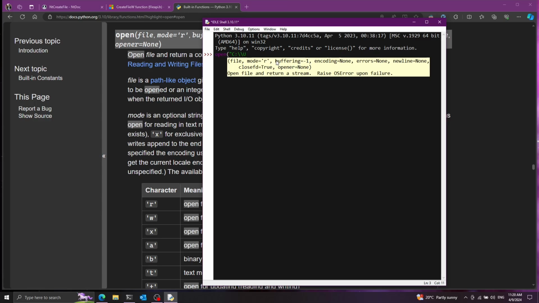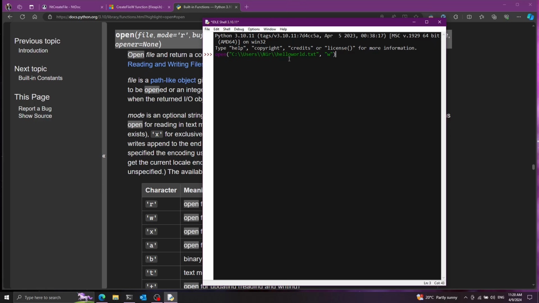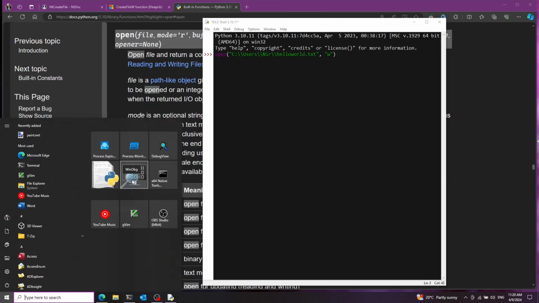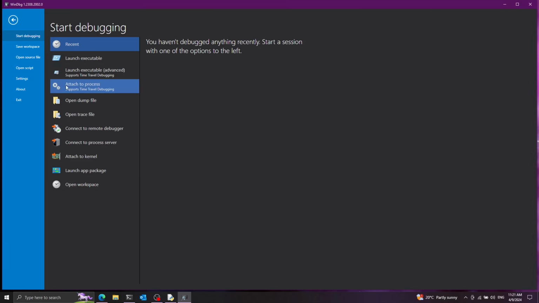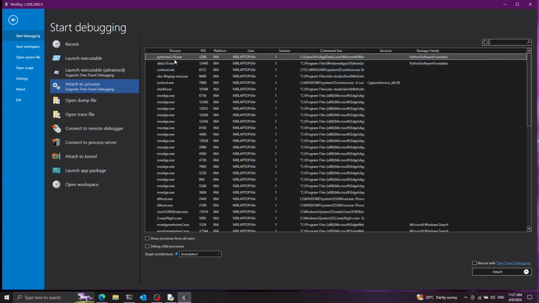The file is going to be from my user profile directory. Let's say hello world.txt. Let's say I want write permissions for this. Before actually calling this function, I'm going to open the Windows debugger, windbg, and I'm going to attach to Python. So I'm going to click here on attach to process, and then double click here on Python.